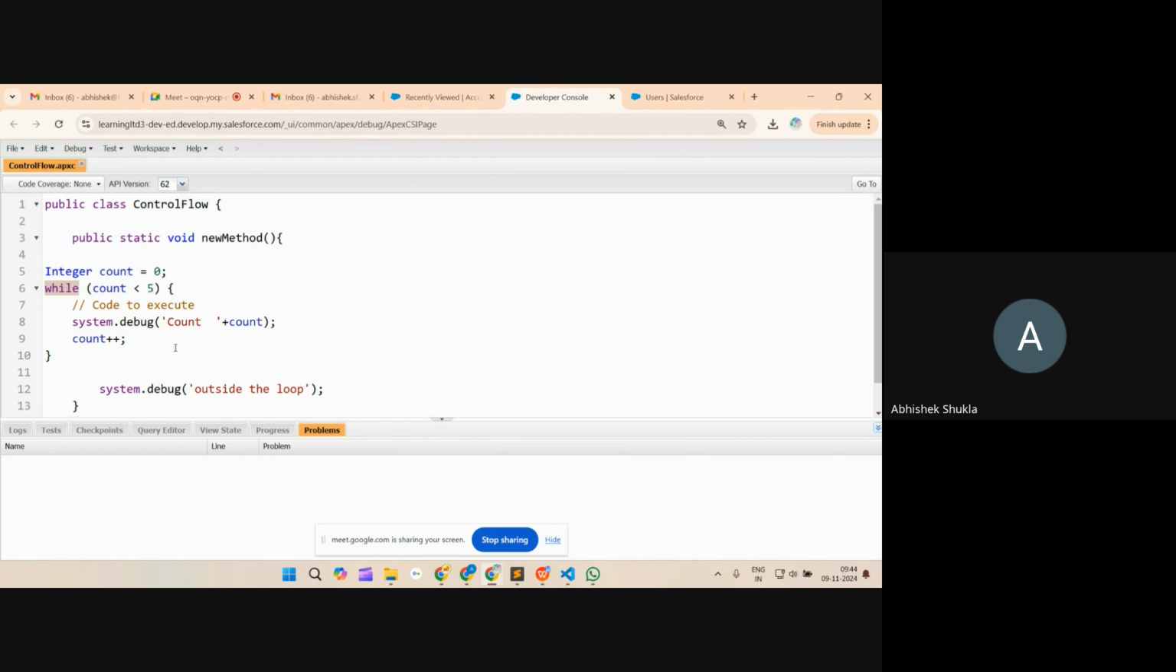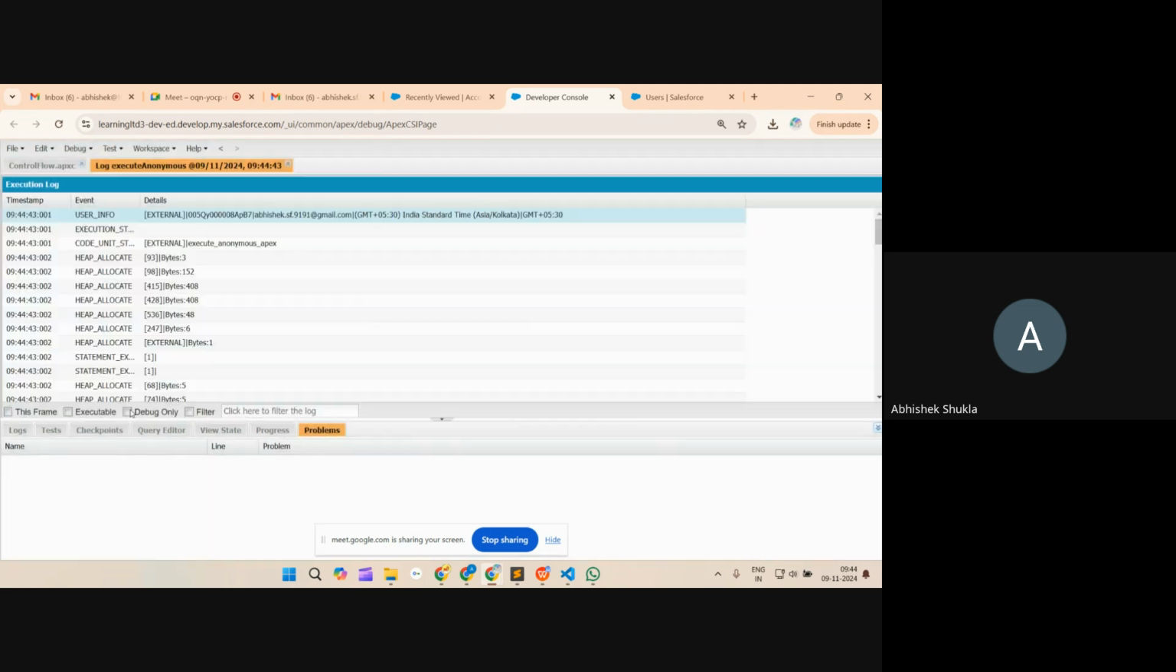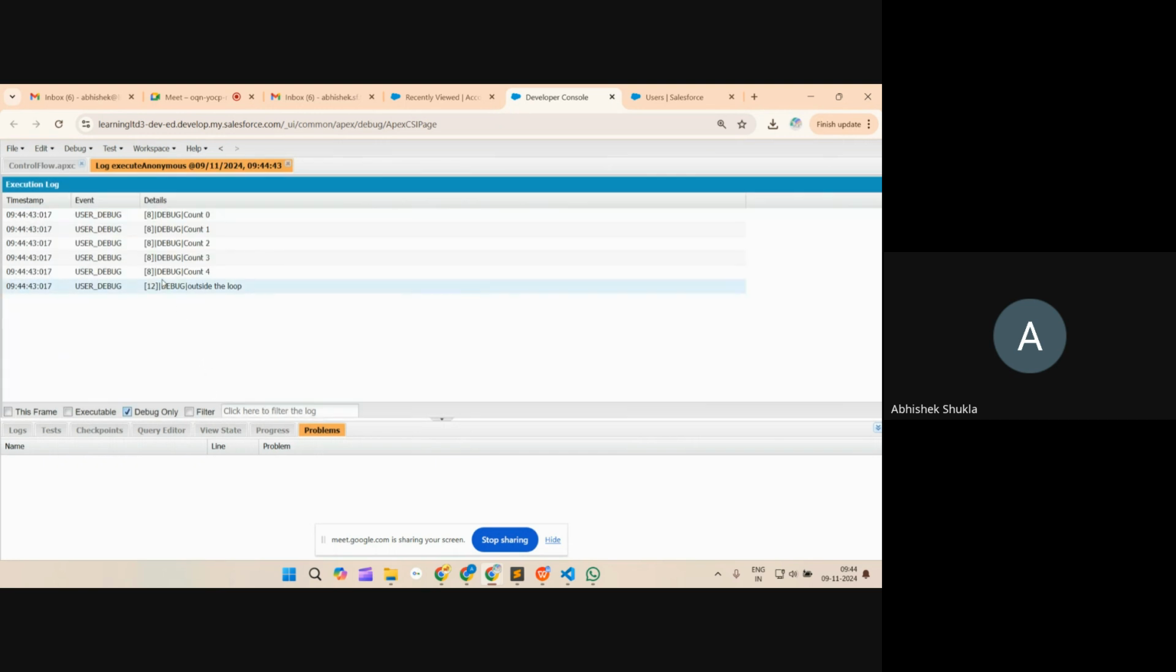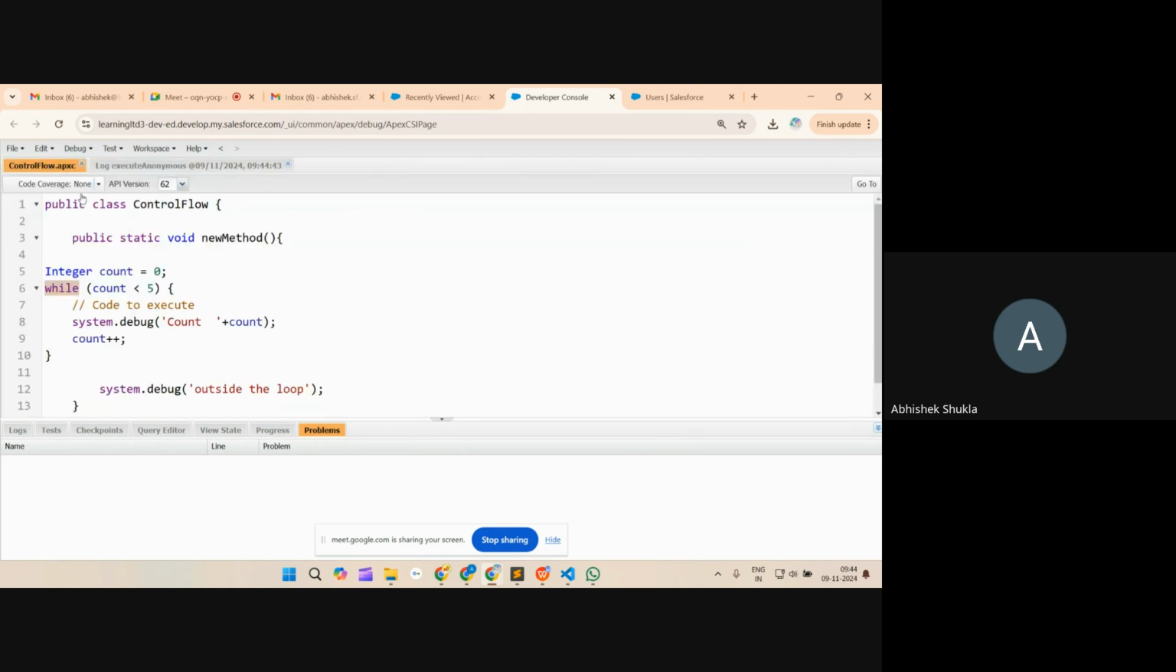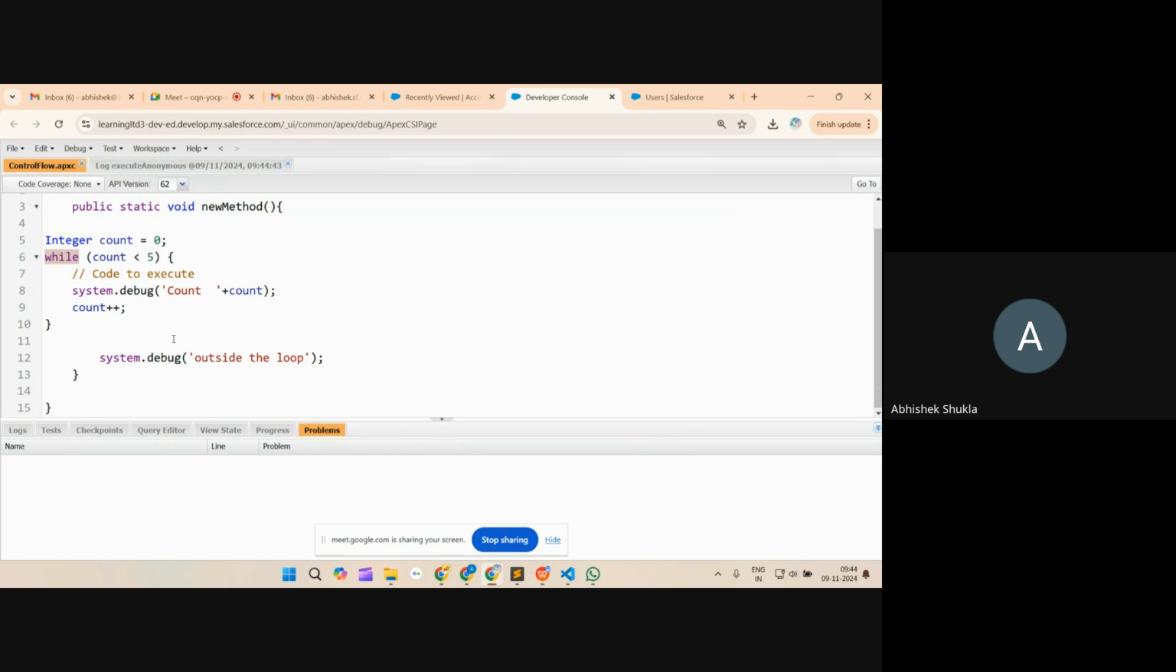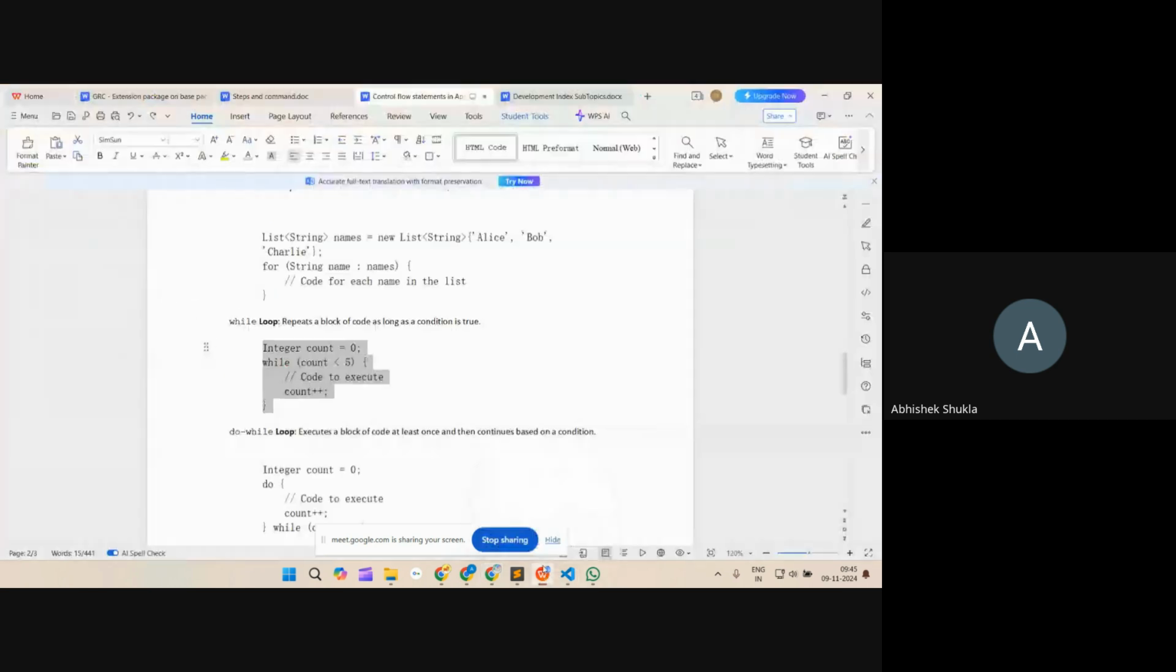So if you go and execute, debug, now this is a similar way it is controlling the looping, right? So 5 times it is executing and in the sixth iteration it is going outside the loop, right? So that's how you control your looping with while loop. Okay, this is called while loop.